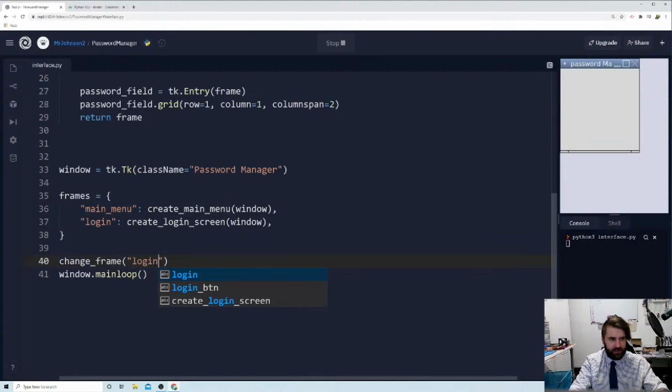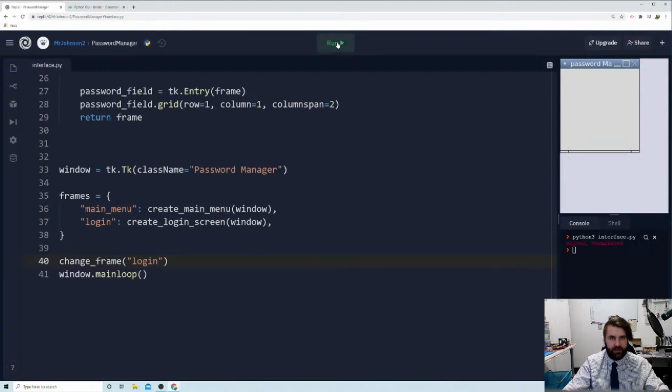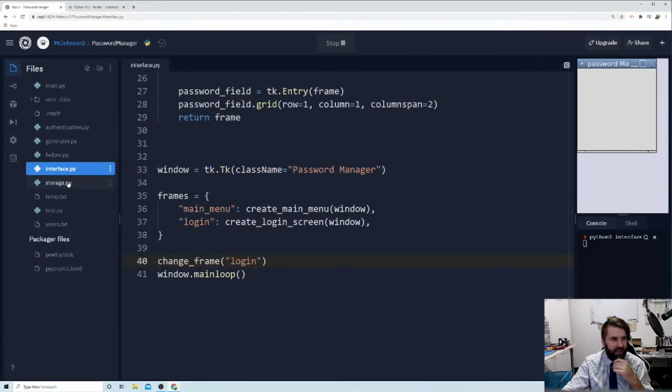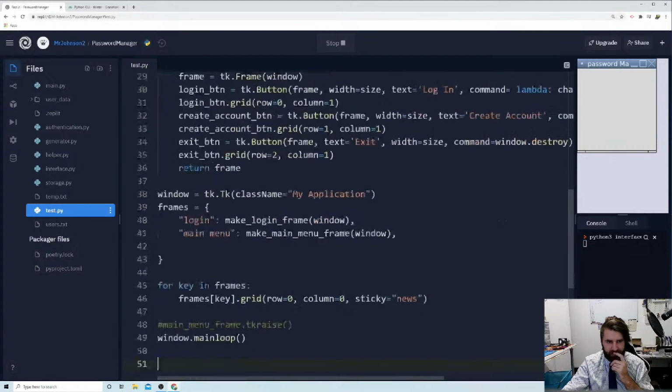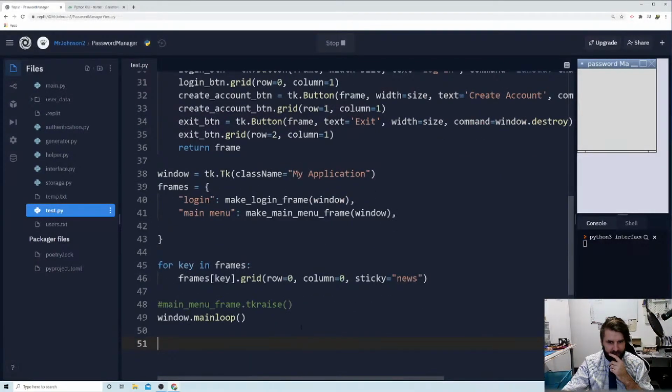What if I change this to login? Does that do anything? It's interesting that neither of these are appearing on the actual screen here. Oh, I think there's actually a thing I need to put in. Let me just have a look at my test. This is all just gibberish. Ignore it all.